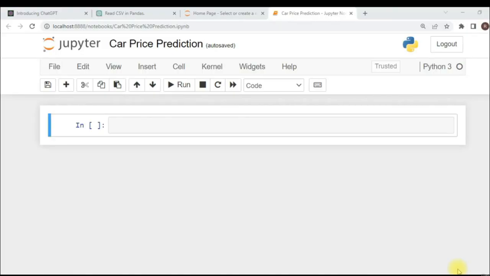Hello and welcome to the next video in the course of ChatGPT for data science and machine learning. In this video, we'll start the coding implementation of our car price prediction project, and I'll show you how you can use ChatGPT to write the code and implement this project in a fast and easy manner.